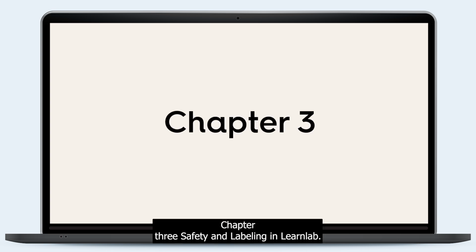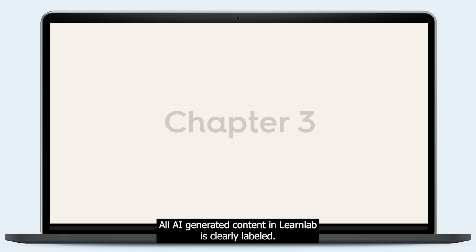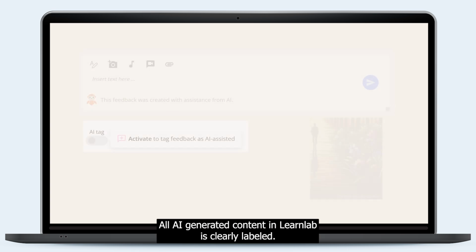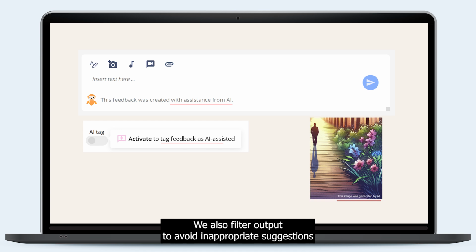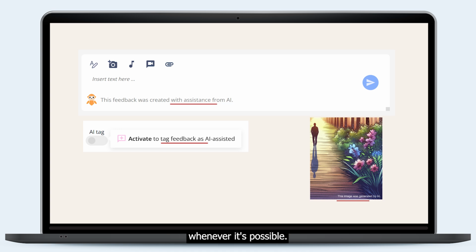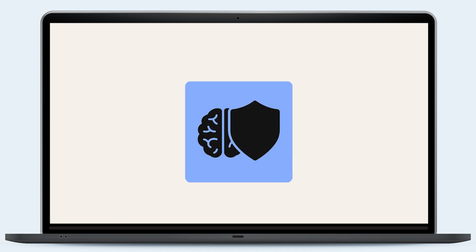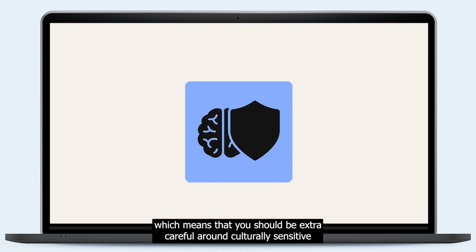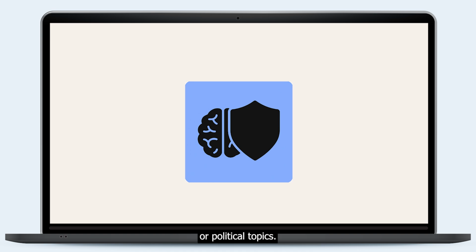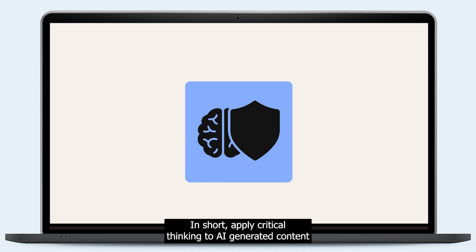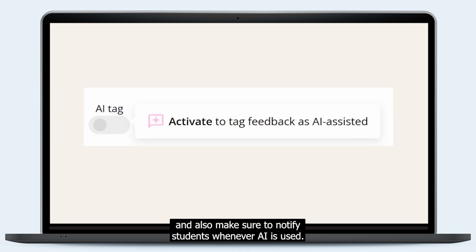Chapter 3. Safety and labeling in Learnlab. All AI-generated content in Learnlab is clearly labeled. We also filter output to avoid inappropriate suggestions whenever it's possible. Still, keep in mind that all large language models draw from global content, which means that you should be extra careful around culturally sensitive or political topics. In short, apply critical thinking to AI-generated content and also make sure to notify students whenever AI is used. Learnlab does this automatically. These AI labels should not be removed unless the AI-generated content was completely ignored.